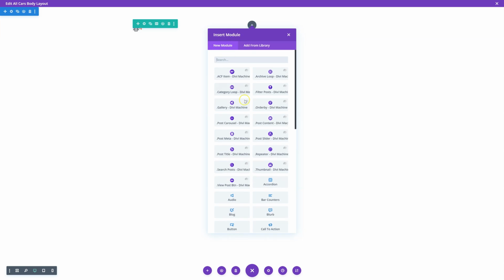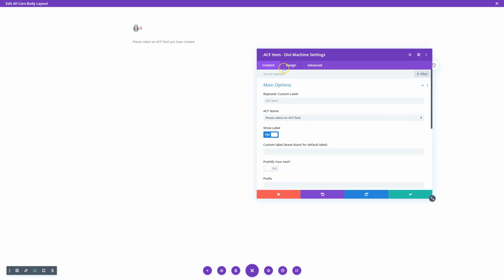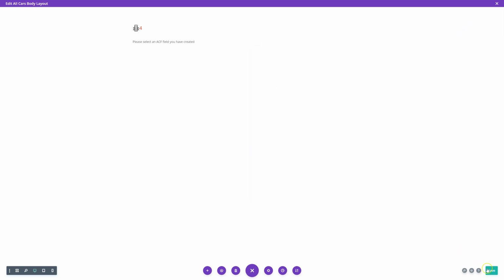The way our modules work is it pulls in information from the first custom post that you have. So it will be the first car on the list. If you don't see the information, it might be because you haven't filled in all the information on the car. What I mean by that, let me just save this and I'll show you in a minute.